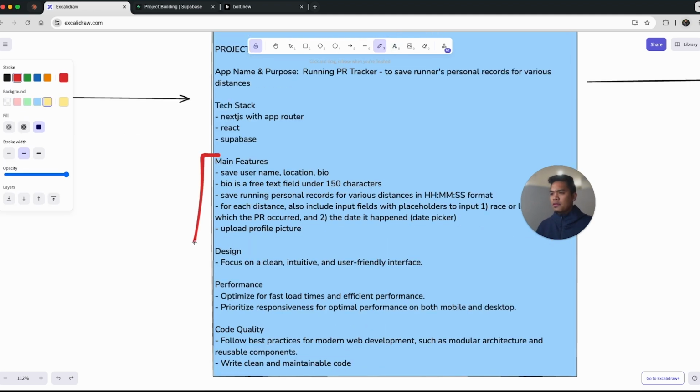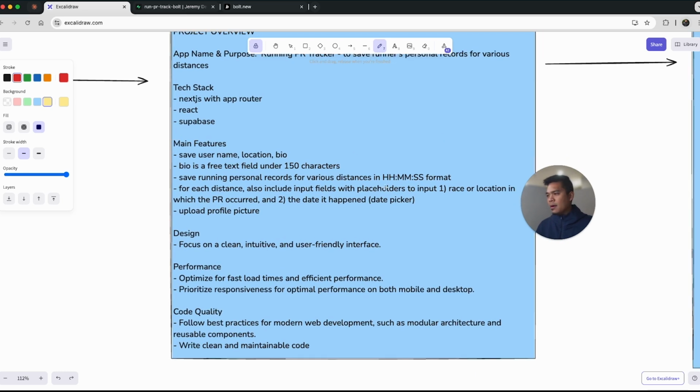Over here for the main features, this is pretty much your project requirements. Most of the things here are in our mockup. We do have a time field, a location field, and a date field that are not in the mockup.